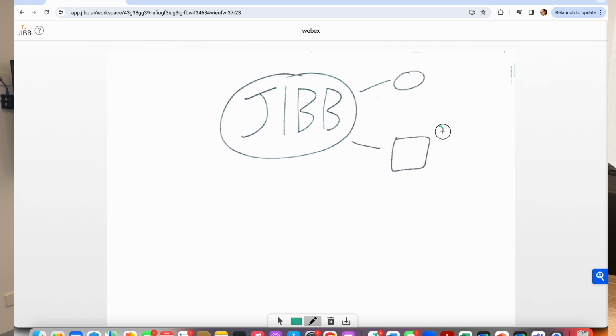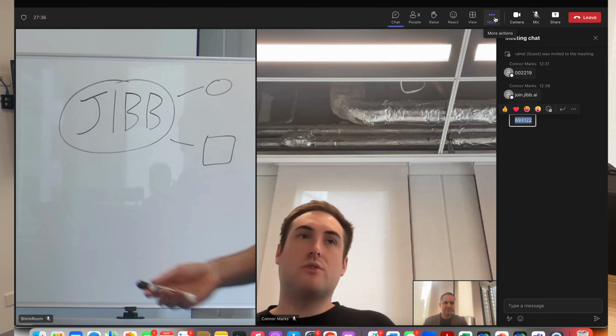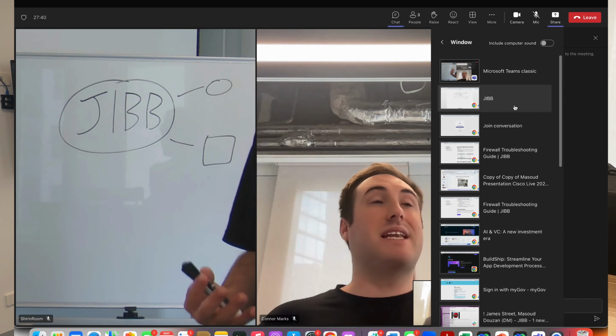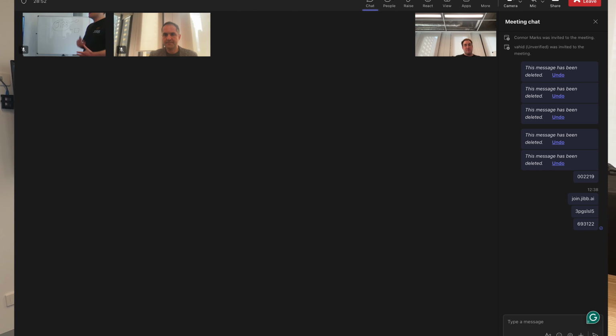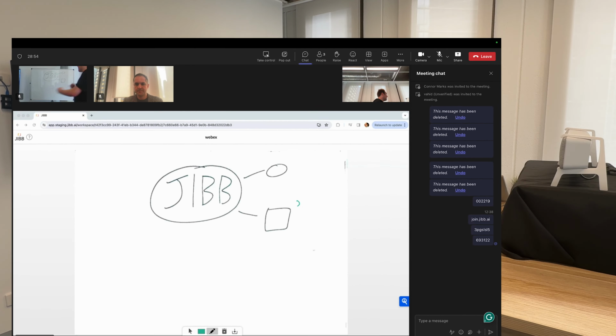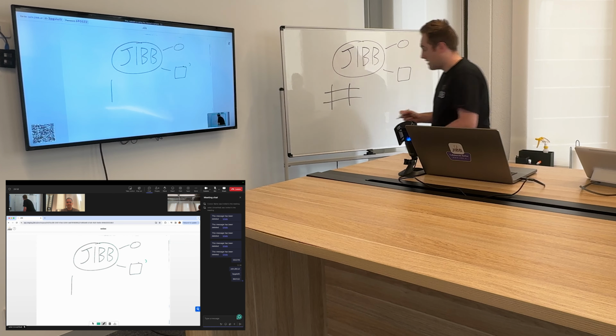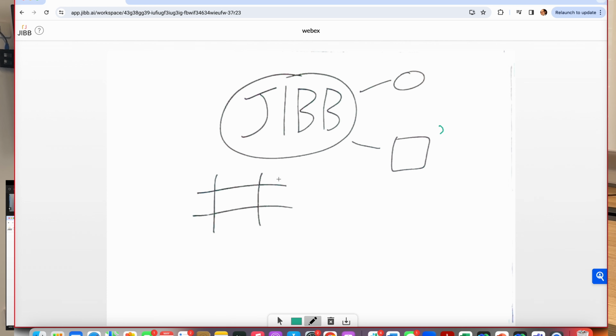It'll do that now. This is optional. If everyone's going to join the workspace anyway, they'll be able to see the workspace and can collaborate all in there together. And then I'll come over here and we can both collaborate on the board together.